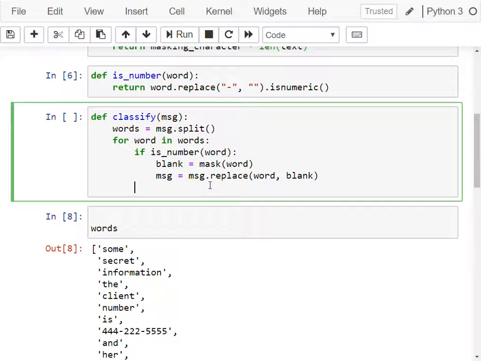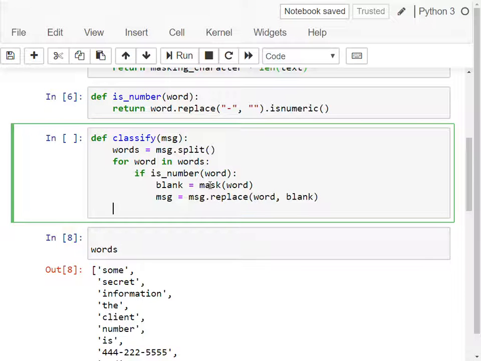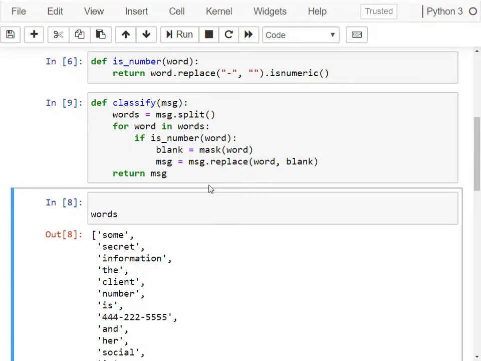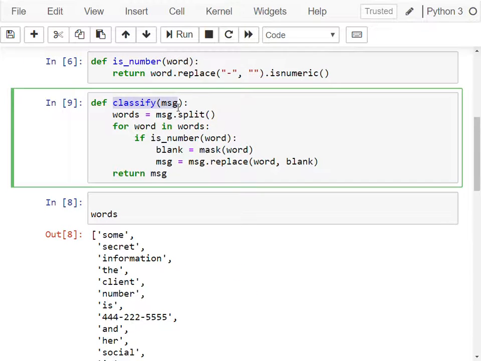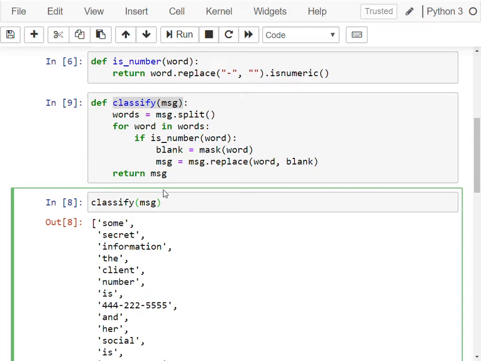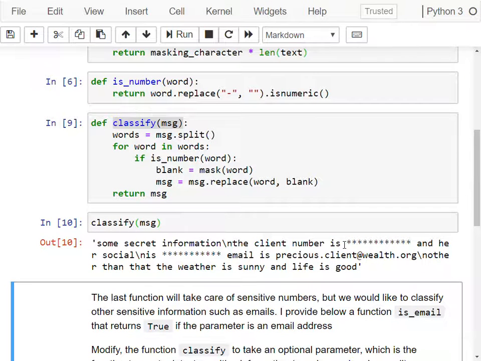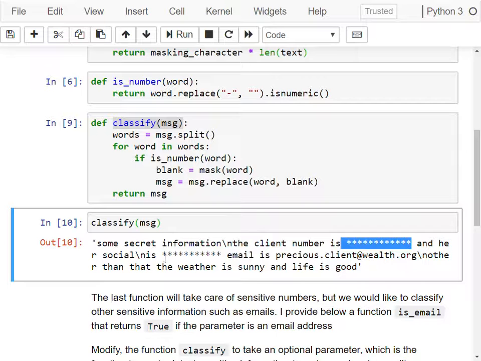Now, I'm done with the if here, so I'm going one level back. I'm done with the for, so I'm going one level back. I am at the end of my function. At the end of my function, I want to return the message. So let's test our function. I'm going actually to call it on the same variable message, and we can see here that the client number has been blanked and the social number has been blanked.